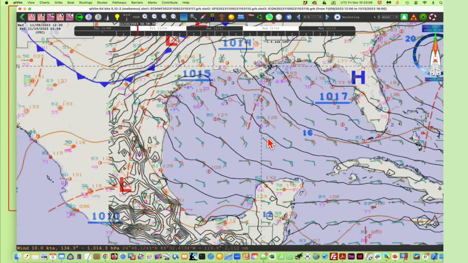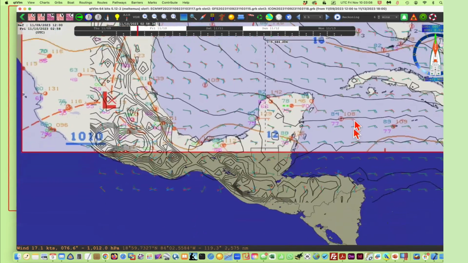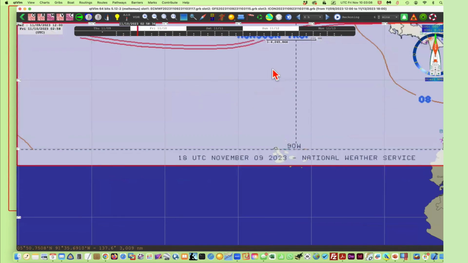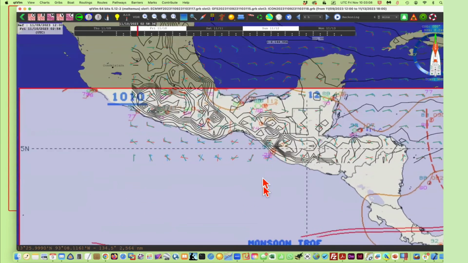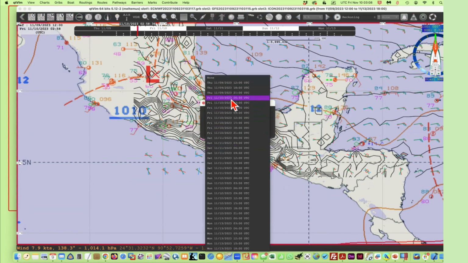And so then we can start comparing a couple of things. We can compare the Grib files to what the map says. But we have to, first of all, be at the right time. What did I say? 18 Zulu, November 9th. So let me go up here to the clock and go to 18 Zulu on the 9th.